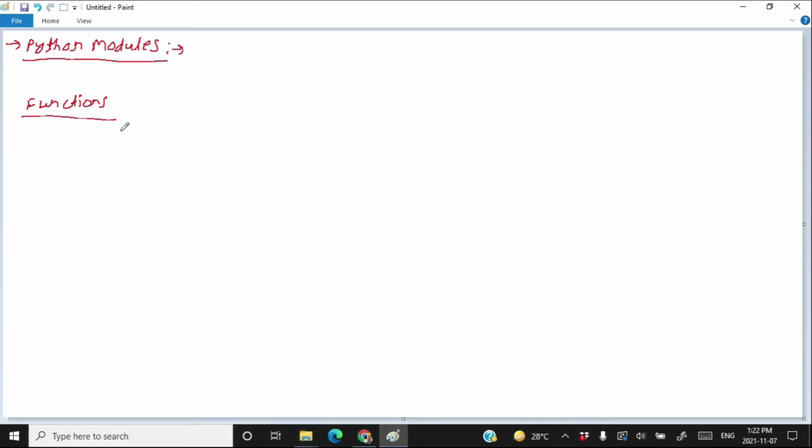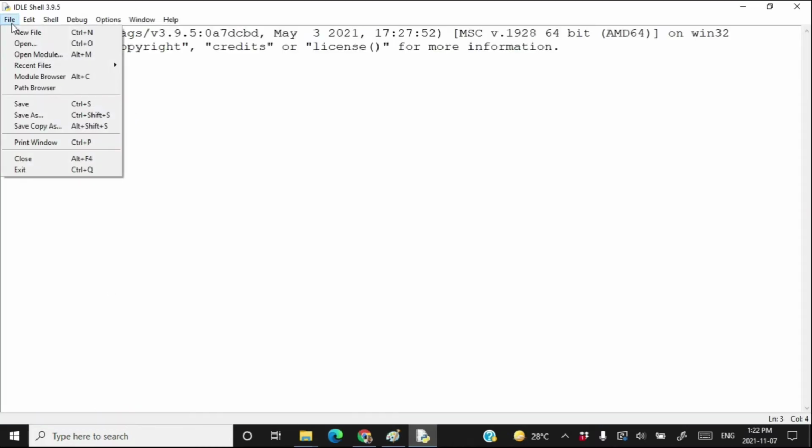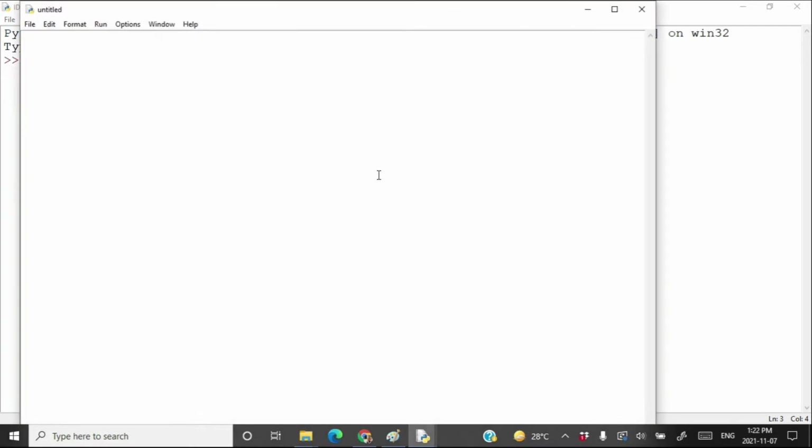Okay, so I'm going to create a very basic function and call that function for your understanding. So let's start. Go to file, go to new file. Let's write a program here. Suppose that I have to print my new function. Of course, this is not a function. This is just a simple print statement. But consider that I have to print something like this. What is a function? I will explain later.